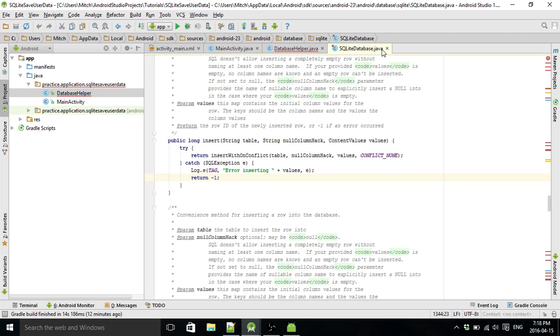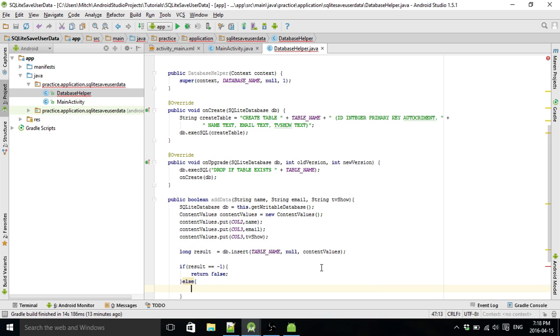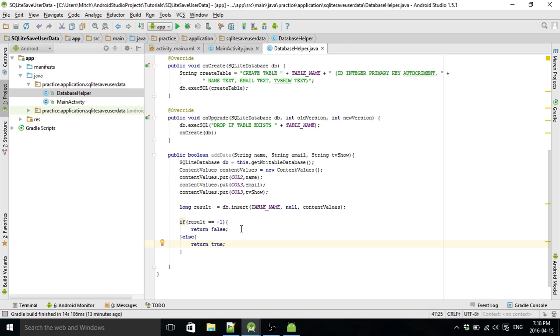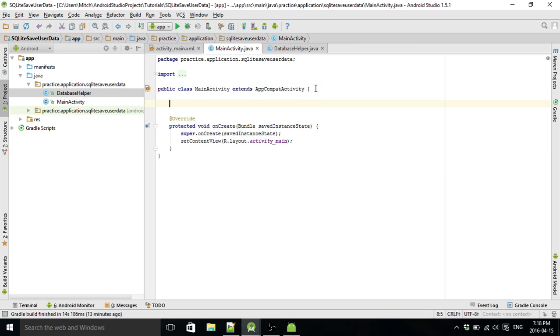So we can use that and say if result equals -1, then this can return false. So that's how we can know if something went wrong basically. Else, that means everything was good, and we'll return true. And I'll show you this in action in main activity. So I guess we can go over to main activity now and start the code.